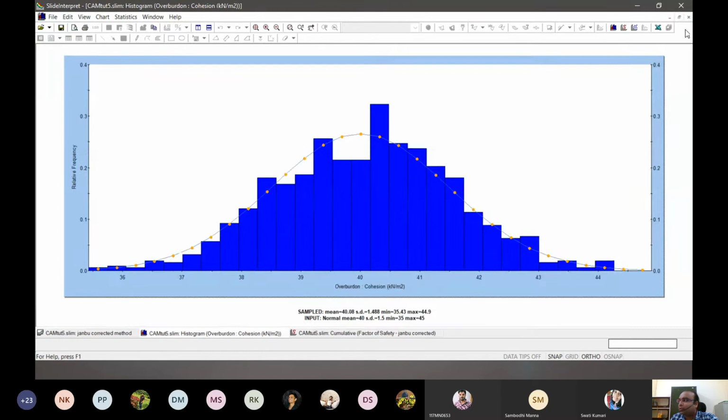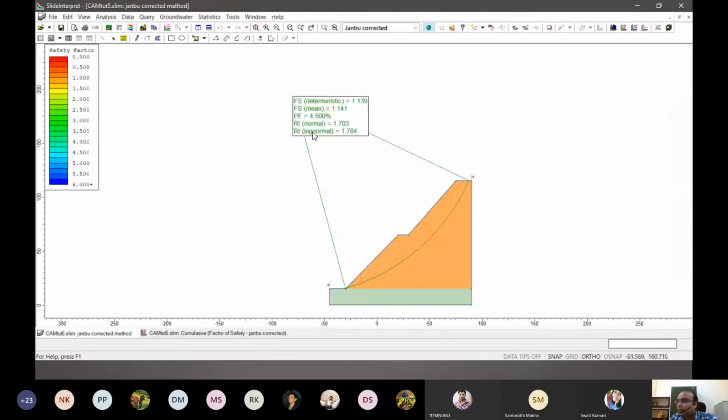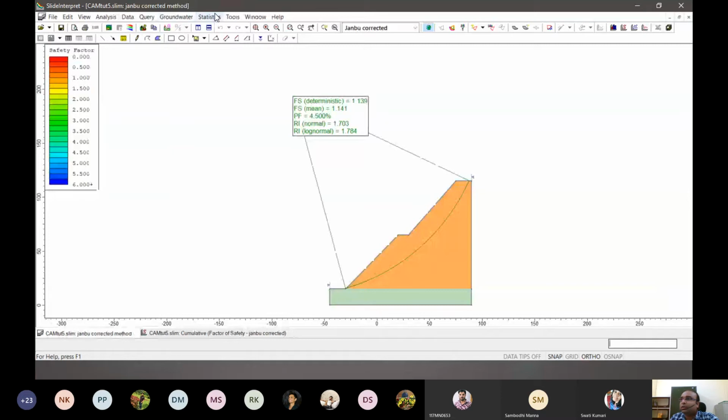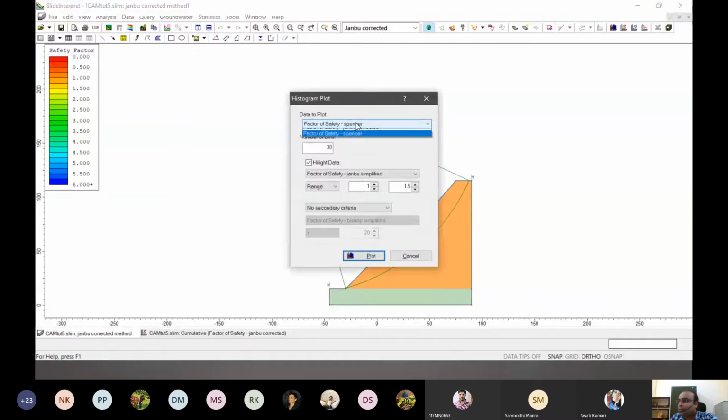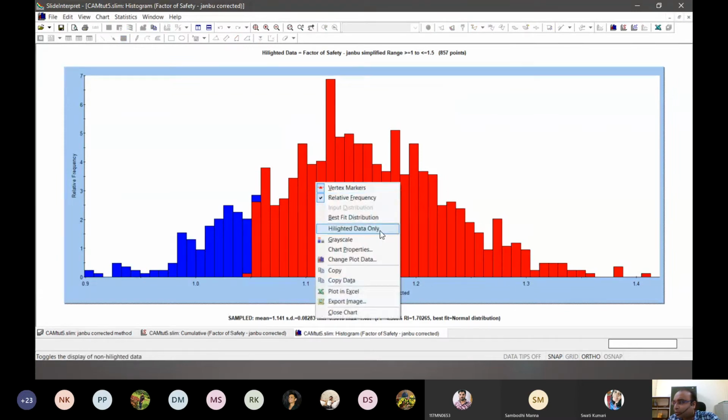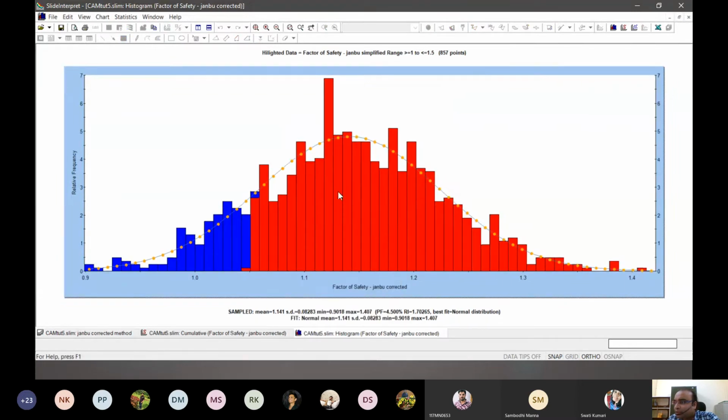And there comes the third index that we were talking about, right? The reliability index. Now, in the reliability index, basically, when we were talking about the histograms, we saw the factor of safety in Jambu corrected. Let's use more bins, maybe 60 bins if it works. Yes. So if you see the factor of safety, I plot the best fit distribution curve.